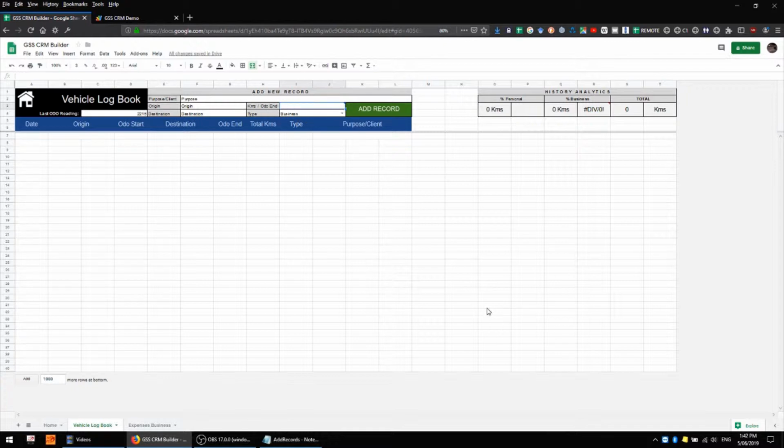So let's say, for example, I've done 35 kilometers, and that was for business use. I can now add this data to my logbook by clicking on Add Record. And you'll see that the various fields down here have been filled out. The odometer reading at the end of our trip has been automatically calculated from the number of kilometers which I've entered and the starting value.